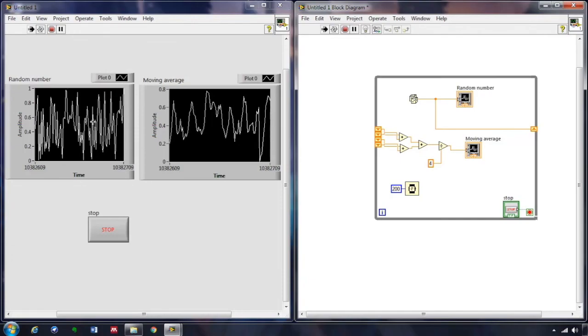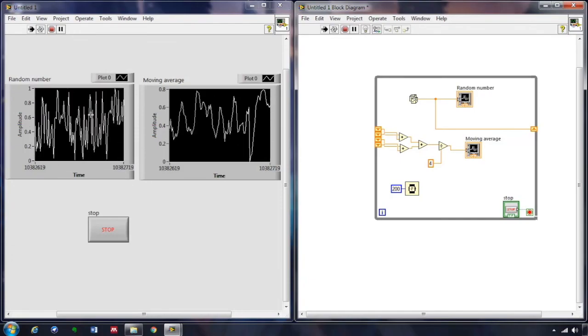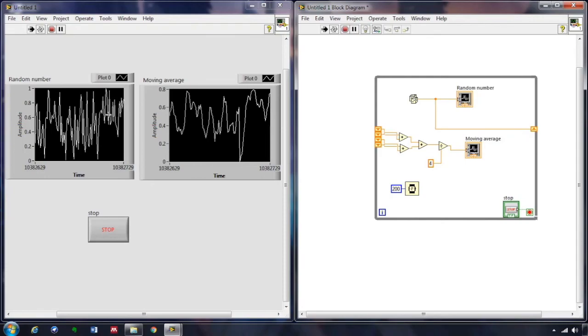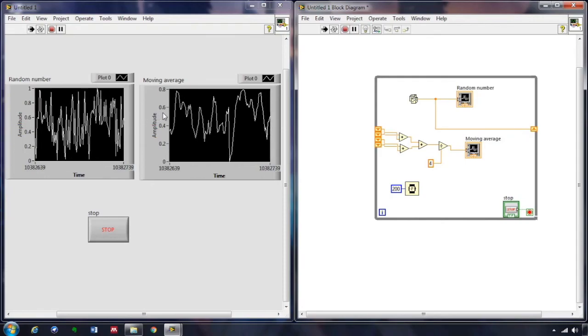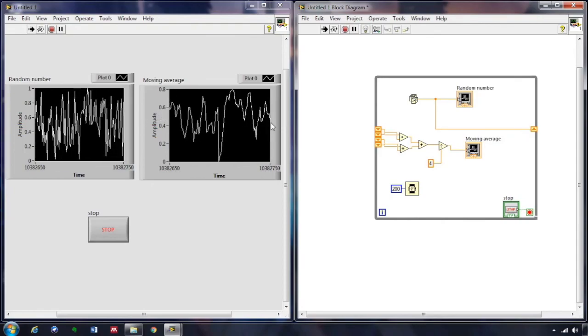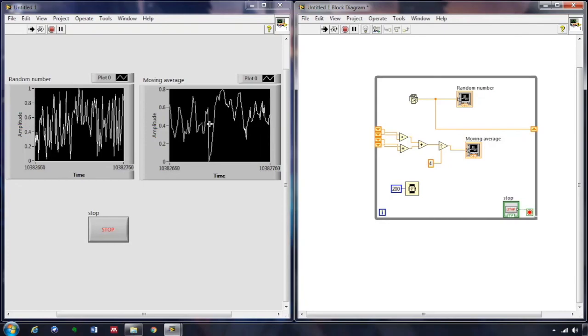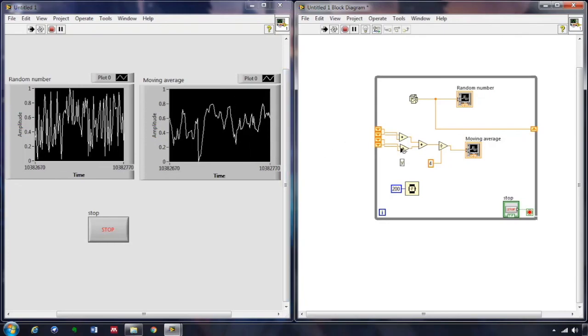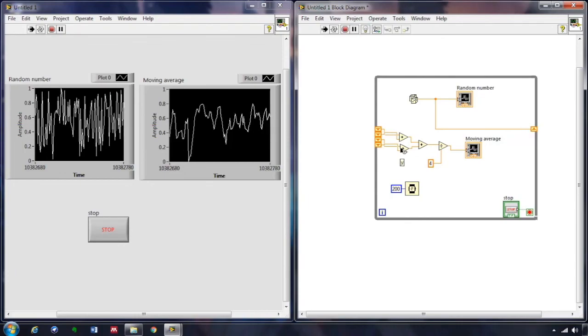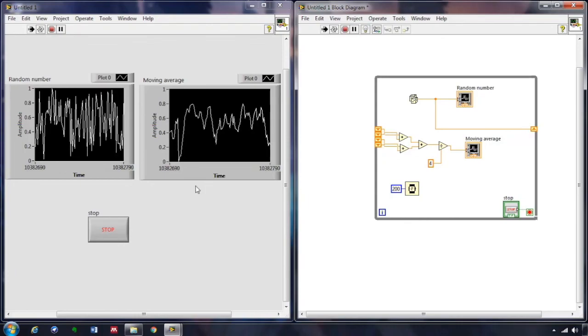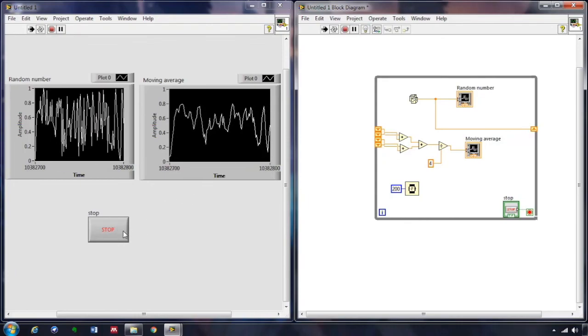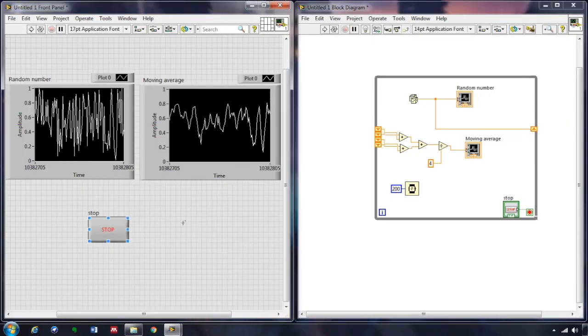Here the left chart is the random number, and the other chart is the moving average. You can see how smooth the data is. We can take any number of stacked shift registers to smoothen out the data even more. We can stop the program by hitting the stop button and it will stop executing the loop.